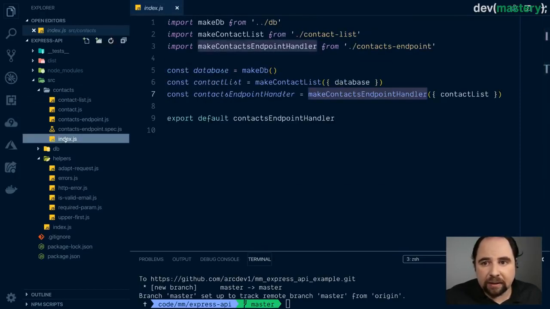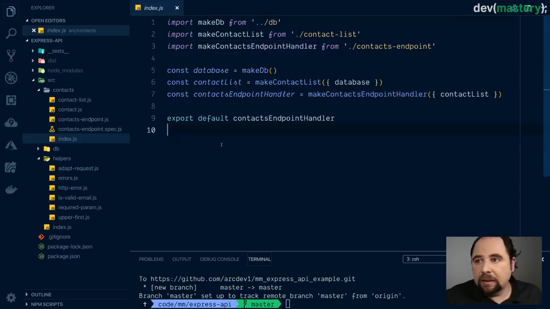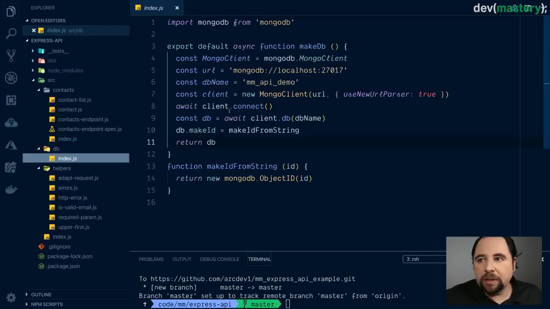So in contacts, at the entry point of contacts, it's being injected from this makeDB function, which comes from this database folder here. And that's where we're creating a connection to MongoDB. Now, obviously, I've hard-coded my localhost right now. In a real application, you'd be using process variables, and you'd have different environments, etc.